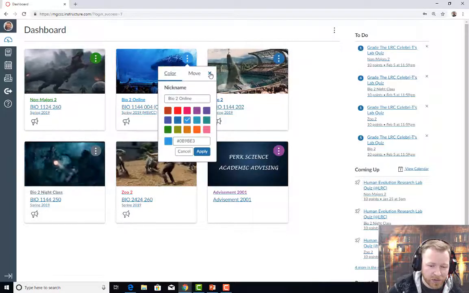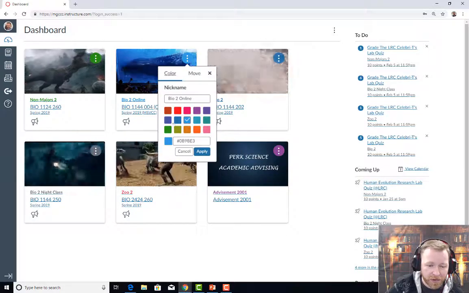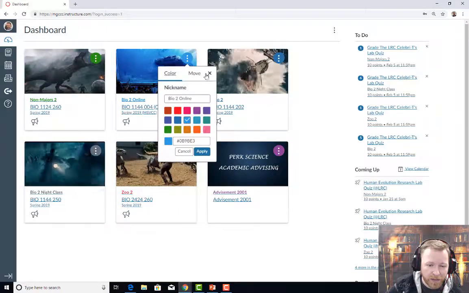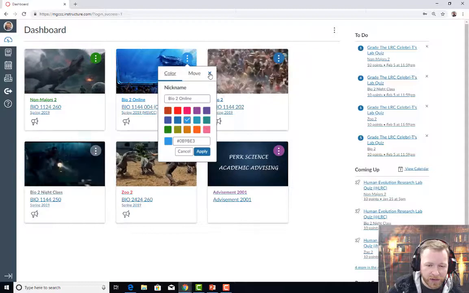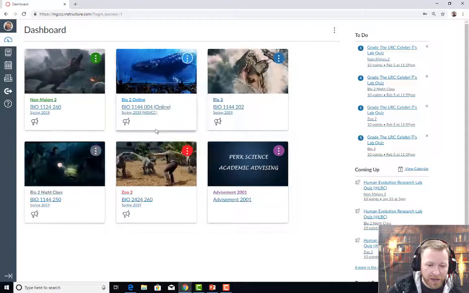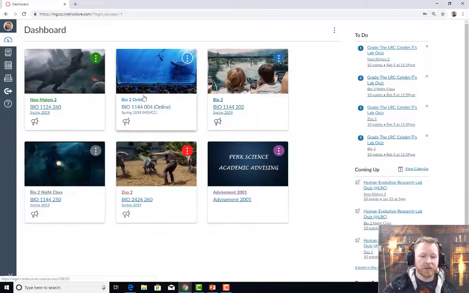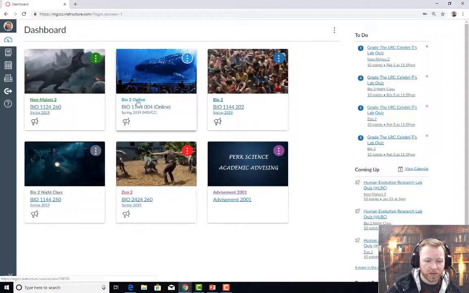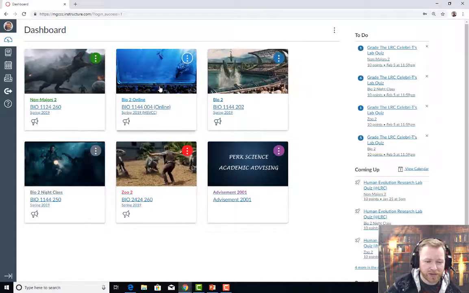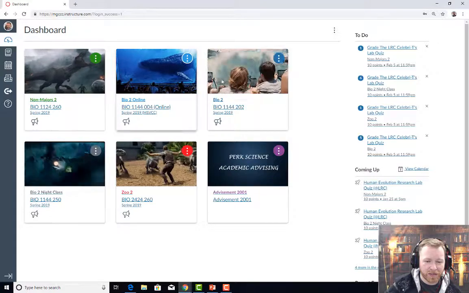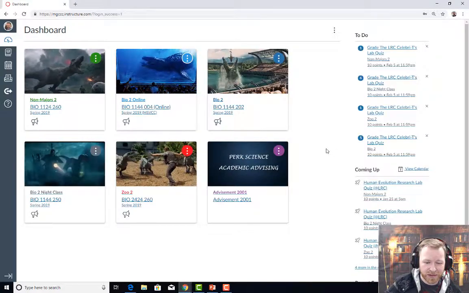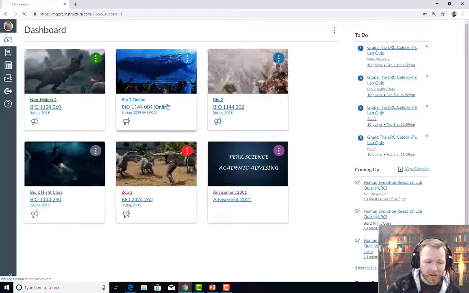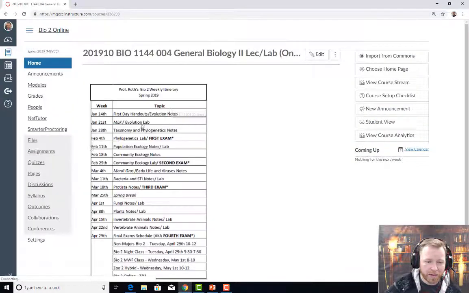You can call yours whatever you want, just Biology 2. You can choose a color to go along with it. I just chose light blue because that's a pretty color, and you guys are awesome. Just hit apply when you're done, and that way you know exactly which Canvas shell to log into for my course. Not to mention, as you can see, there's a theme with mine. I've gone with all Jurassic World pictures this semester.